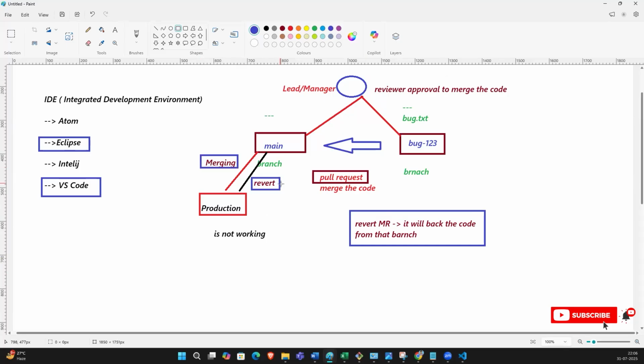This is nothing but merging. So for both of these, we need to create a pull request. For this also we need to create the pull request. Guys, understood? Yes, sir. So here also we want to create the pull request. For merging we are creating the pull request, and for reverting also we need to create the pull request.